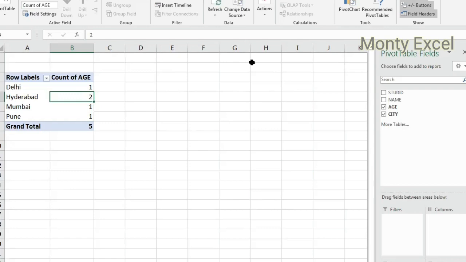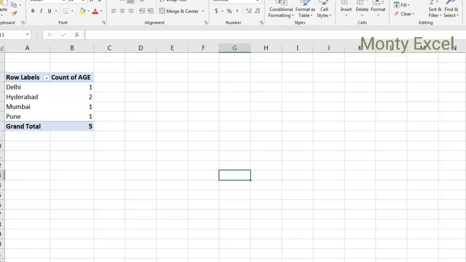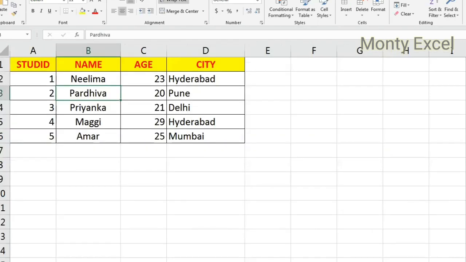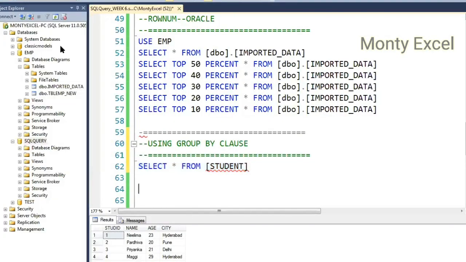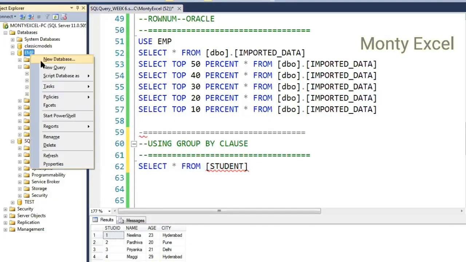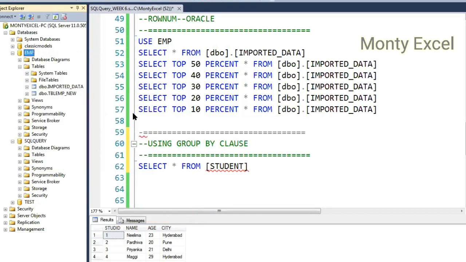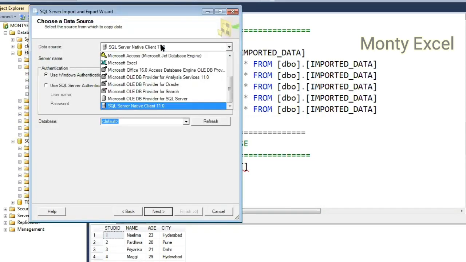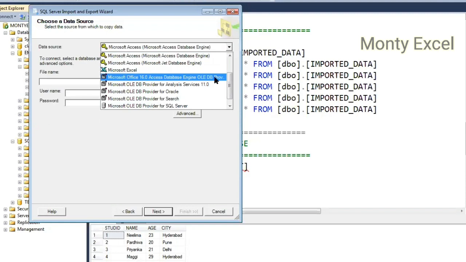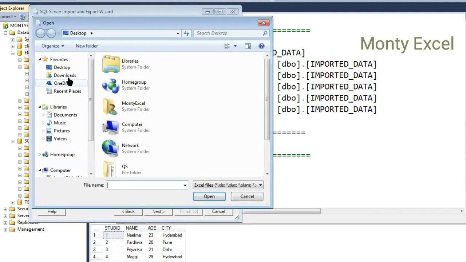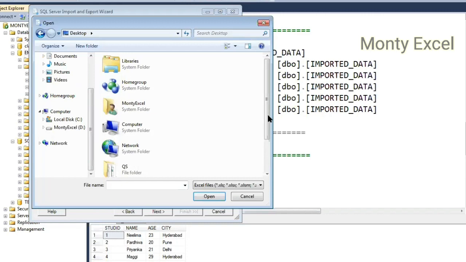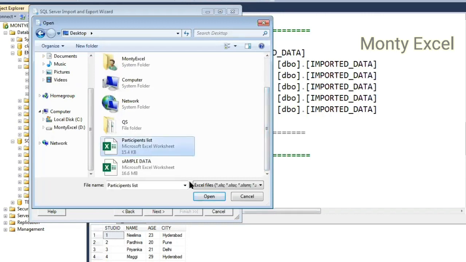So for this example, let's go for another data set so that we can have more data, maybe 10 records. For that, let me delete this from here, close this. I'll go for EMP. Then I'm using a task. I'm going for import table. Then I'm selecting Microsoft Excel. Just type Microsoft Excel, then select your file wherever it is. It can go even to your shared drives. Doesn't matter if you're working in an office environment.